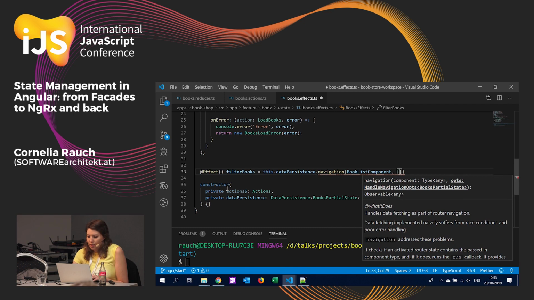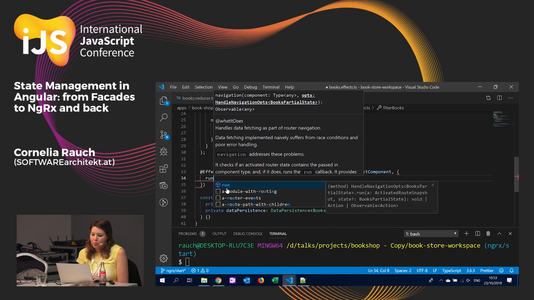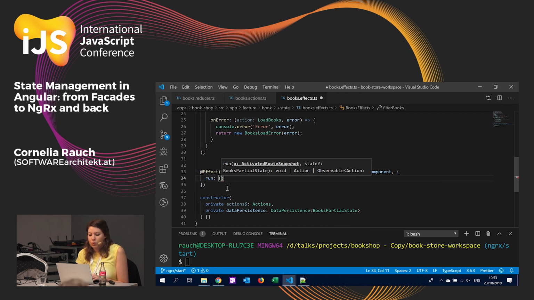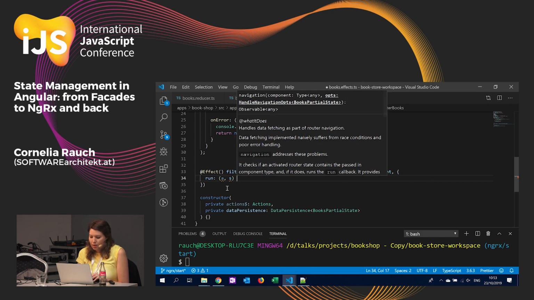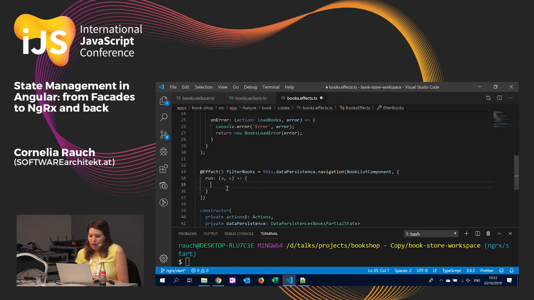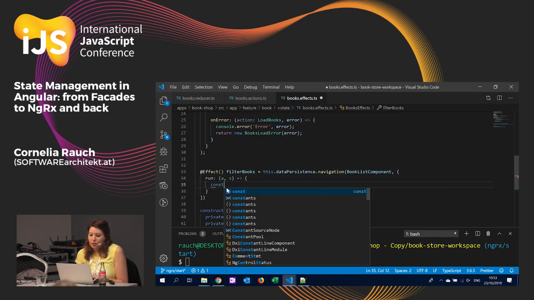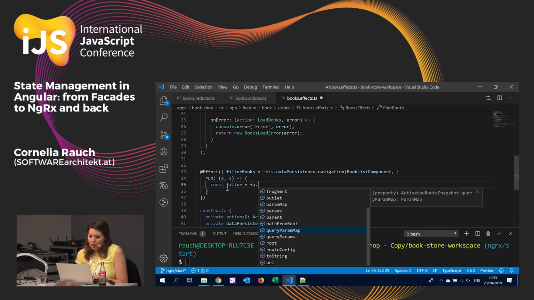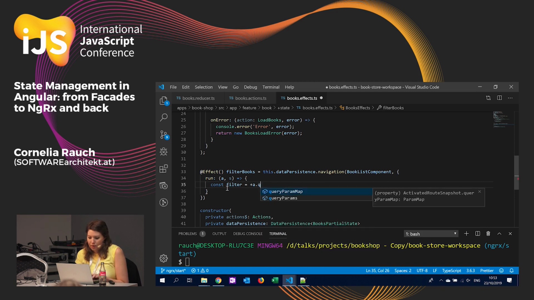And it's going to have two callbacks. So it's going to be the run callback, which is telling me which kind of functionality I want to run when I'm entering this route. So here I have the state, the active route state, and now I can ask for my filters here, which is going to be in my query params map.